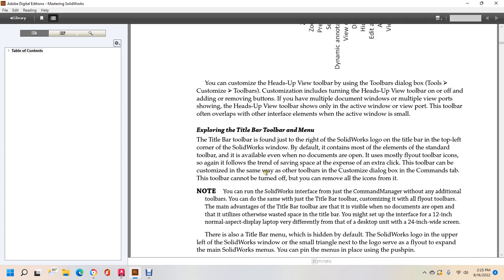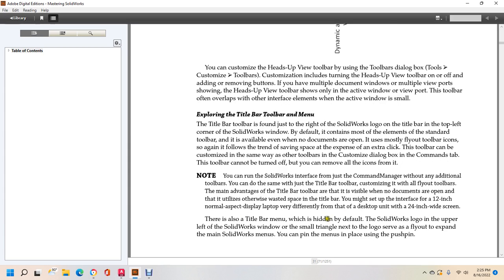However, you can run the SolidWorks interface just from the command manager without any additional toolbars if you'd like. So the same as with the title bar toolbar, optimizing all fly-out toolbars. The main advantage of the title bar toolbar is that it is visible with no documents open, utilizing otherwise wasted space in the title bar. You might set up the interface on a 12-inch normal aspect display of a tablet laptop very differently from a desktop unit with a 24-inch widescreen.